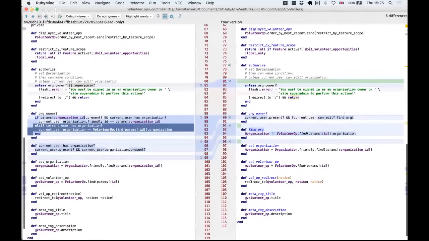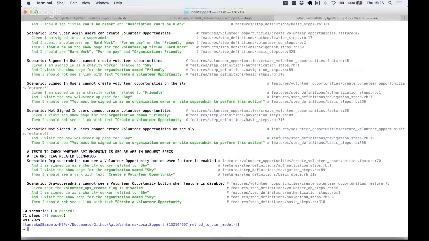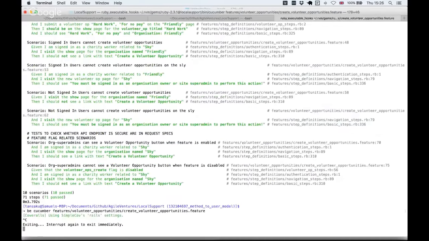This seems like a reasonable org owner. I mean, our acceptance tests on local support are actually pretty good. Yeah, they're really, really quite good. I think better than the website one for starters. Well, I like to think so, but maybe I'm wrong.